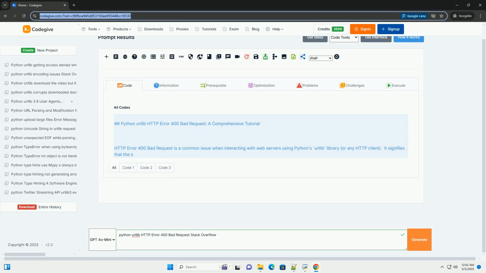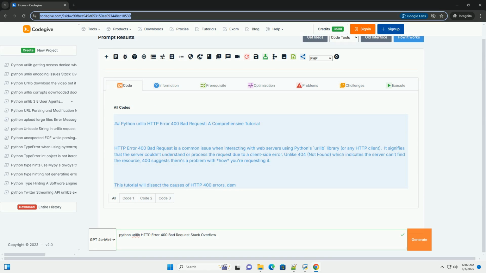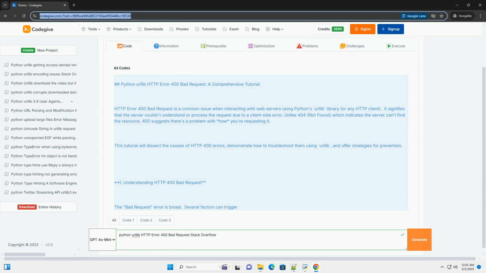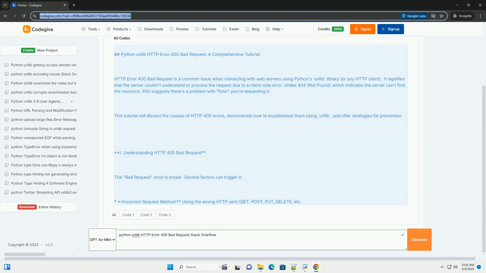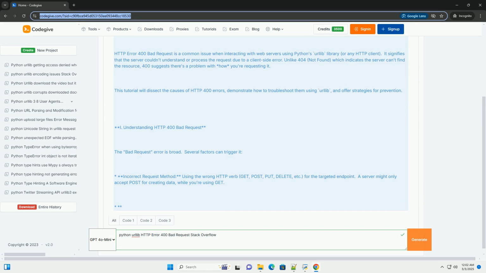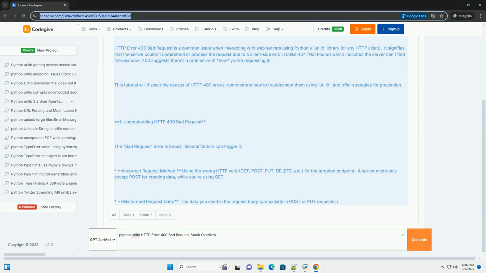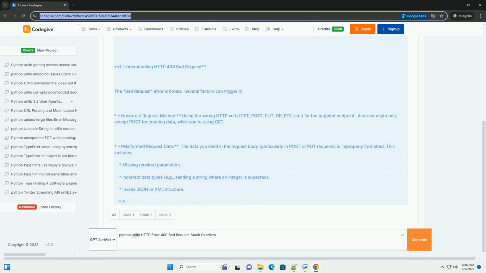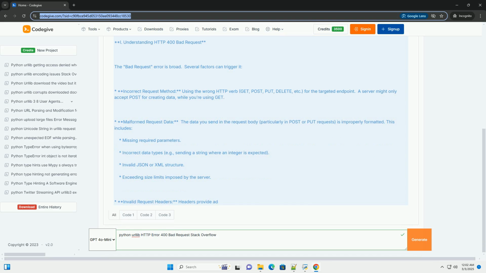Python urllib HTTP error 400 bad request, a comprehensive tutorial. HTTP error 400 bad request is a common issue when interacting with web servers using Python's urllib library, or any HTTP client. It signifies that the server couldn't understand or process the request due to a client-side error.